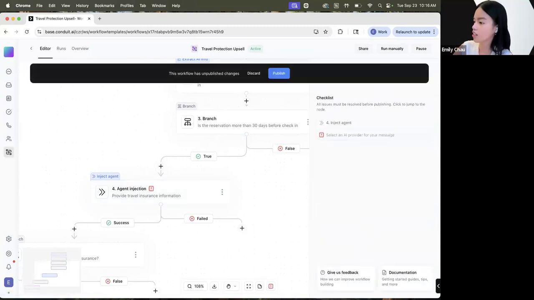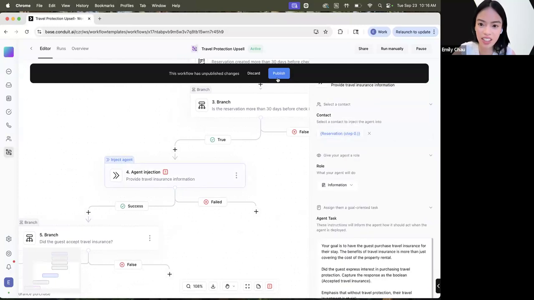Okay, looks like I got a question. Okay, how can we test workflows before we deploy? Okay, that's a great question. I'll finish this workflow, then I can go into that.